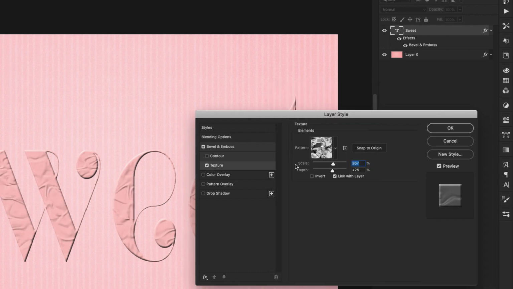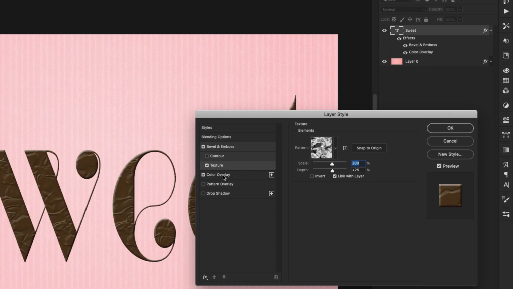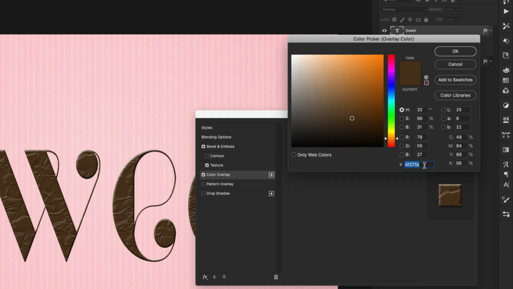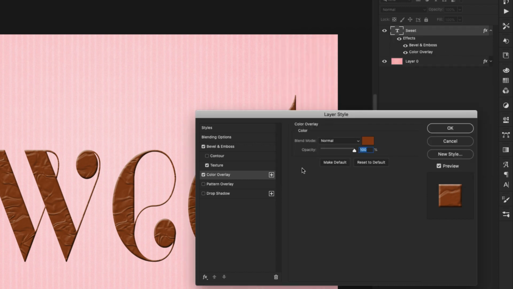And for the satin, we're going to go ahead and scale this to 200%, and our depth is going to be 25%. Okay, now we're going to go ahead and add a color overlay. So go ahead and check on color overlay. So I already have a color set in there. This is a dark chocolate that I was using. I'm actually going to be doing a milk chocolate color for this one. So that color is going to be 884015. So it's just going to be a lighter chocolate color. I'm going to click OK. Our opacity is going to be 100%.